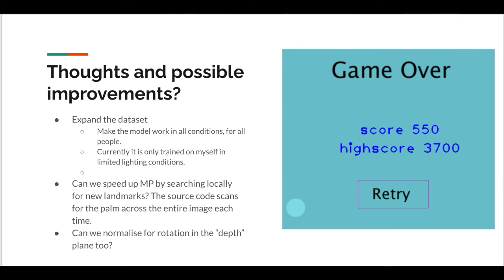With respect to skin tone, I believe that MediaPipe is already trained using a large database with a diverse set of people, so I don't expect this to be an issue.